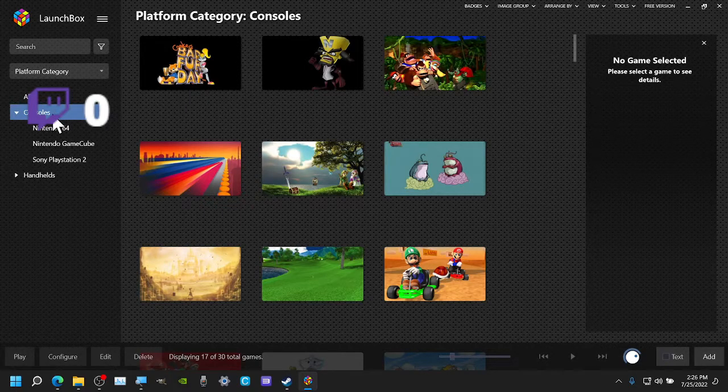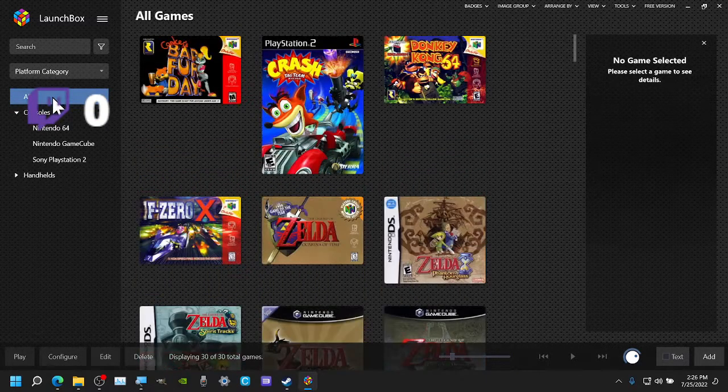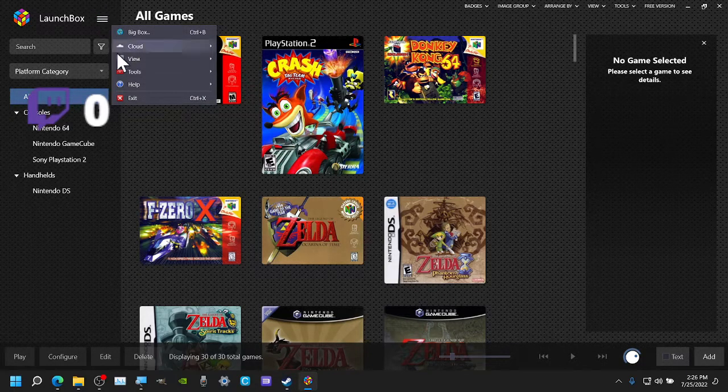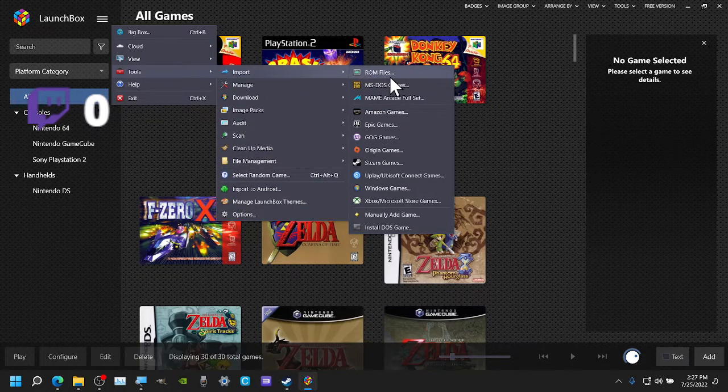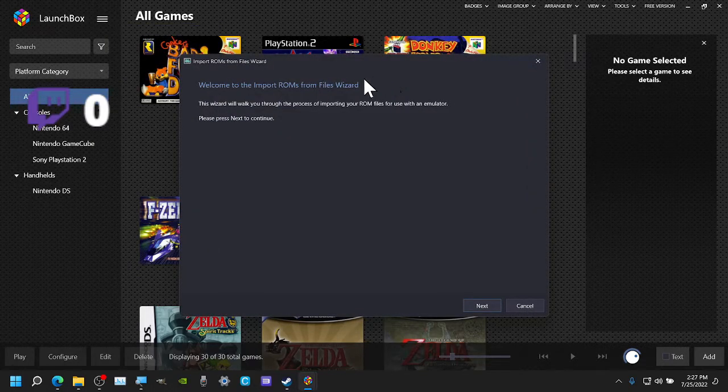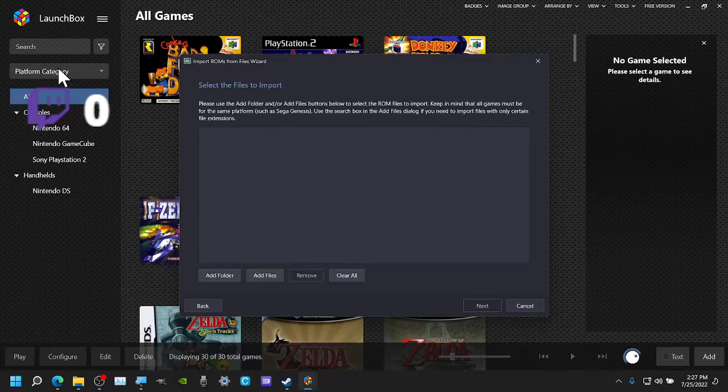So I'm gonna show you guys the second way real quick of how you can add ROMs. This one is more like if you want to add things in bulk. So what we're gonna do is click the three little lines over here, Tools, Import ROM Files. Then it's gonna take you through the wizard.